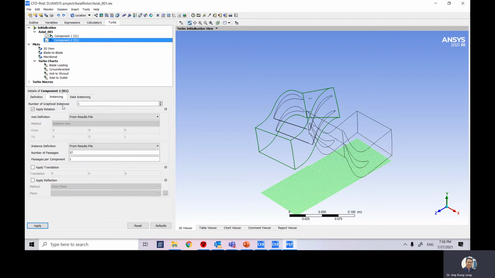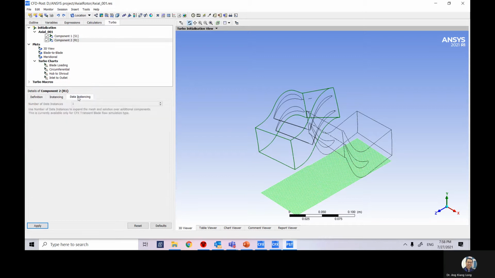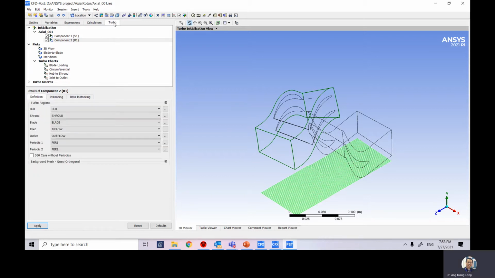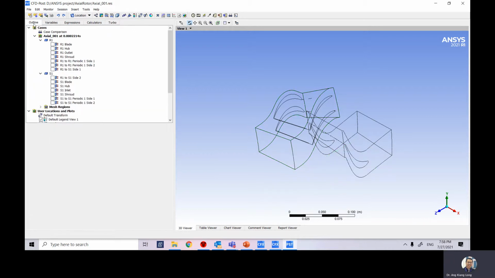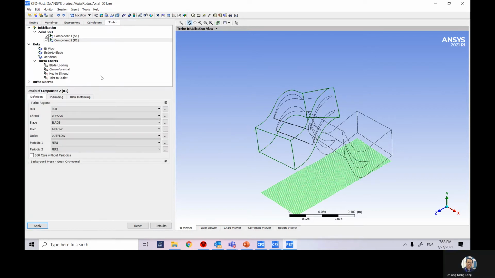So for R2, this one. Okay. Then you click Turbo again. All right. Then you click outline. Okay, what else?